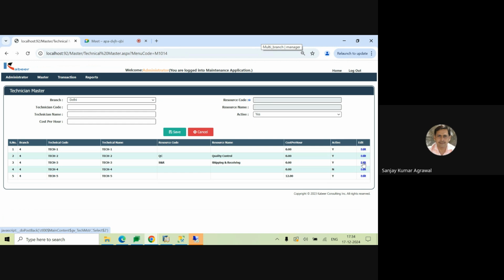So you can see there is a technician code, technician name. Also, we can map this with the SAP resource code. If we have a resource code in SAP labor type, we can map this. That is also possible. Also, we can define cost per hour of this resource, so we can calculate the total maintenance cost for any job or for a specific period. Also, we can make active and inactive to this technician master.